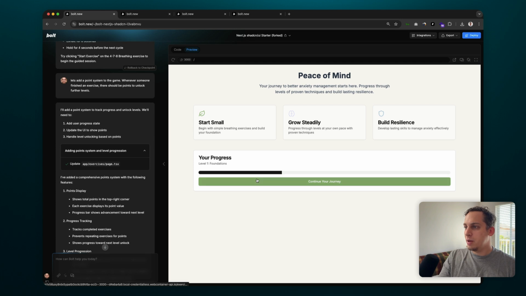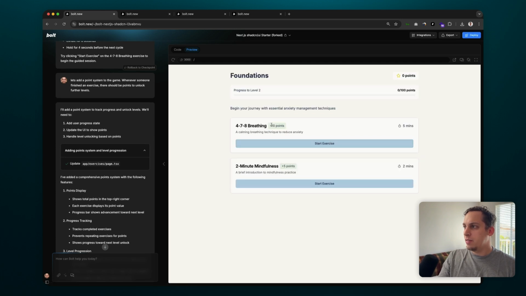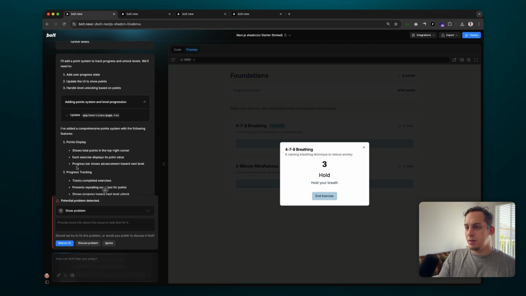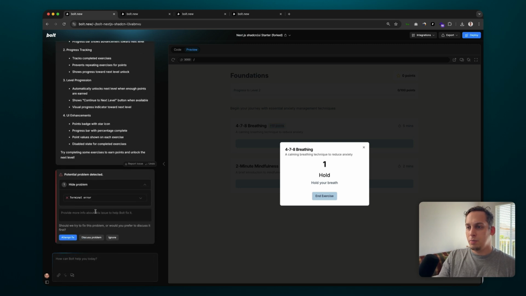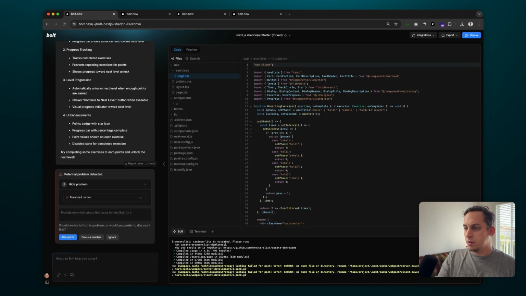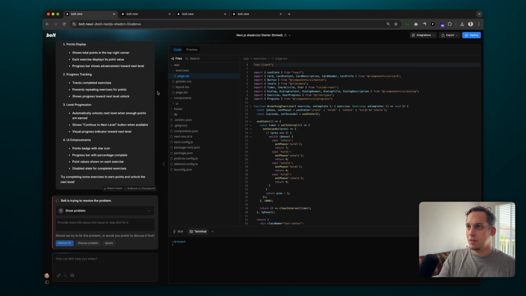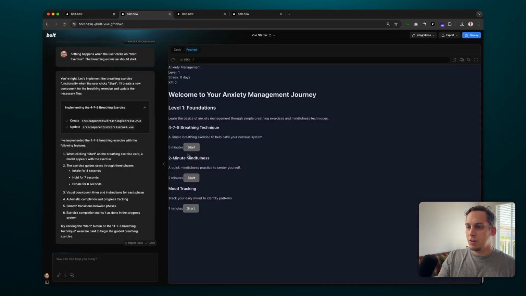And here, do we have some type of point system? Okay, we do have some type of point system, 10 points. Start exercise. Let's see if it works. I'm just going to let it run. And we do have some type of error at the bottom. We can see the problem, it's a terminal error. We do have something in the terminal. Let's attempt to fix it. Let's go to our next project.